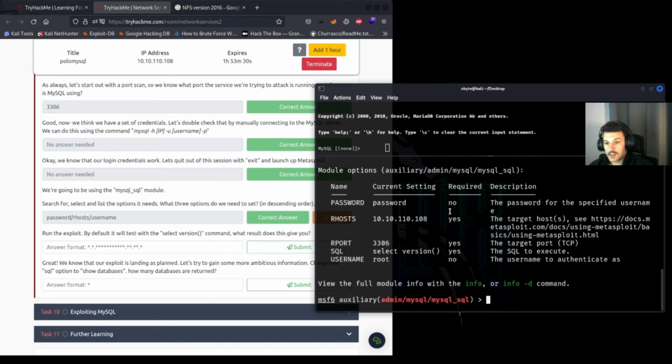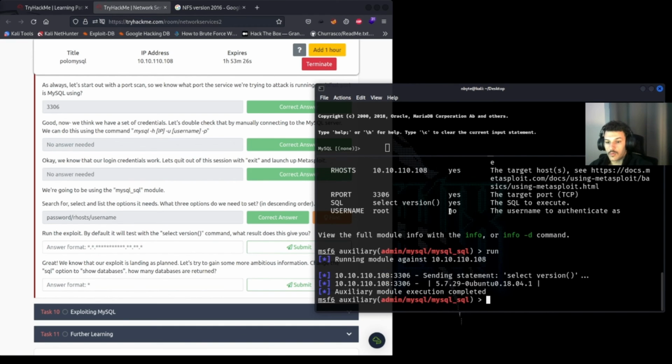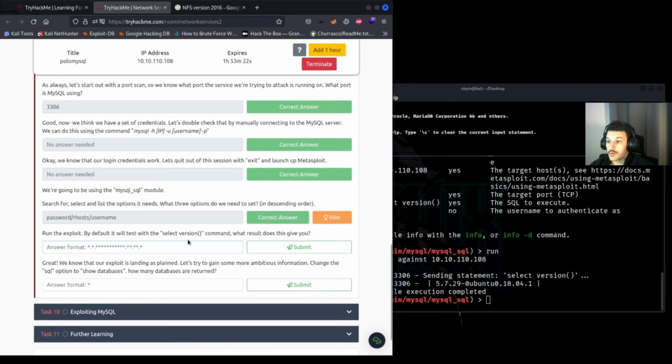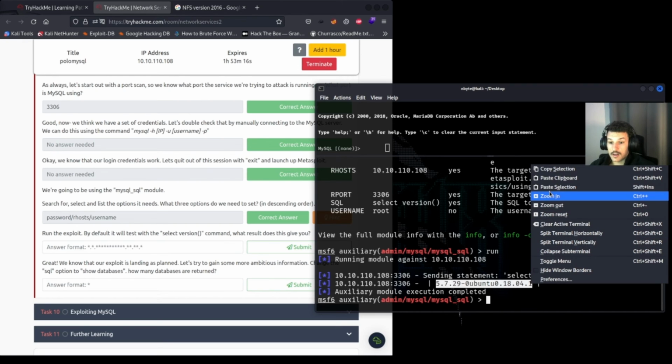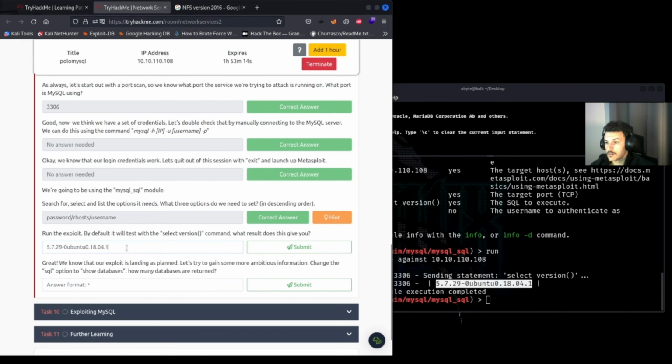Now if we run options again, we see everything set. Then we can go ahead and run it. So run the exploit. By default, it will test with the select version command. What is the result that it gives you? This result right here, 5.7.29. Go ahead and hit submit.